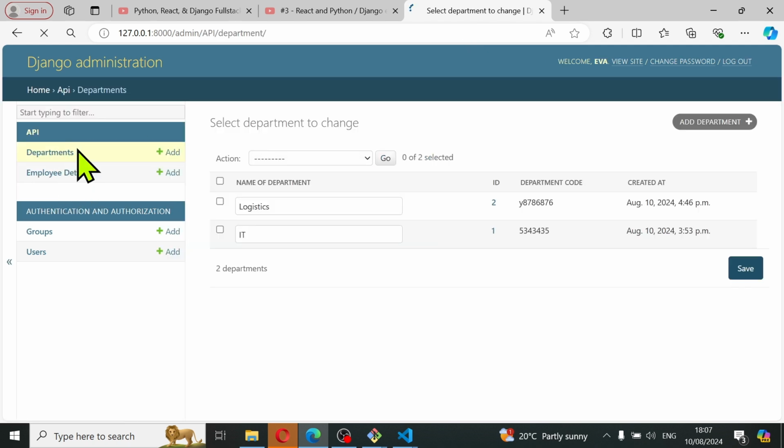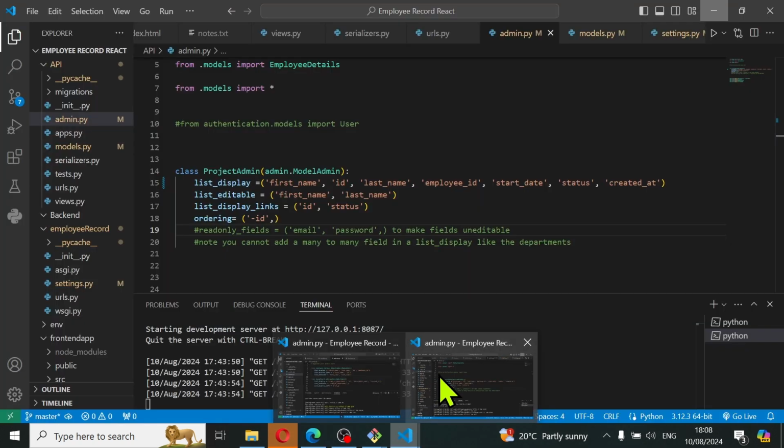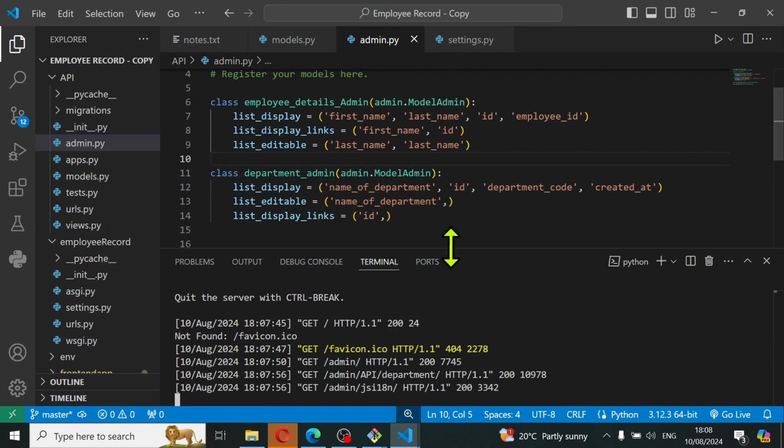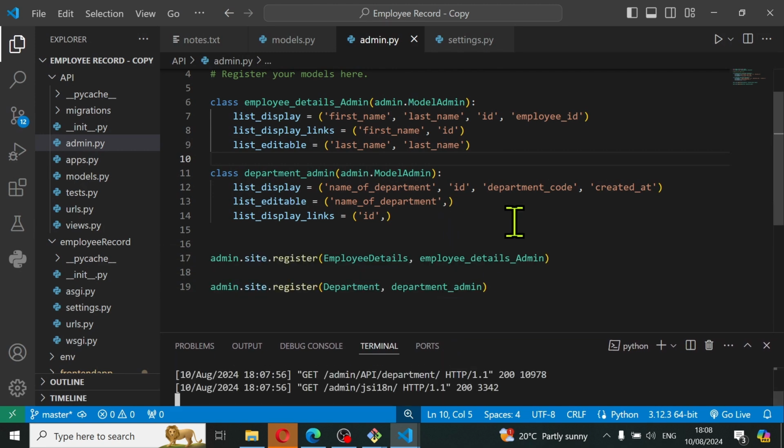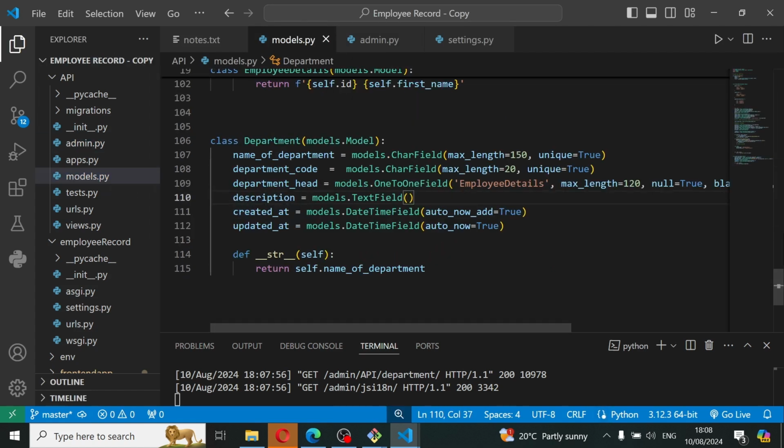And departments, so you see I have the name of the department. Now I have the ID, I have department code, and created at. So that's it. I'm just going to stop the video here and then continue my model in another video so it doesn't get too long.